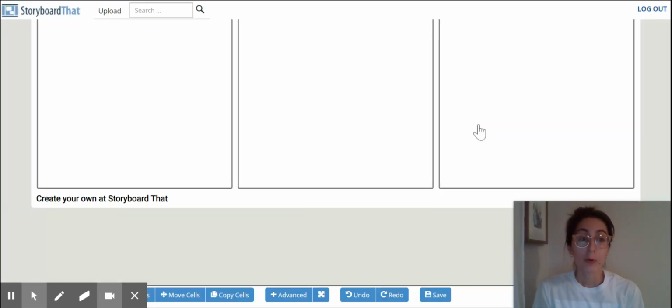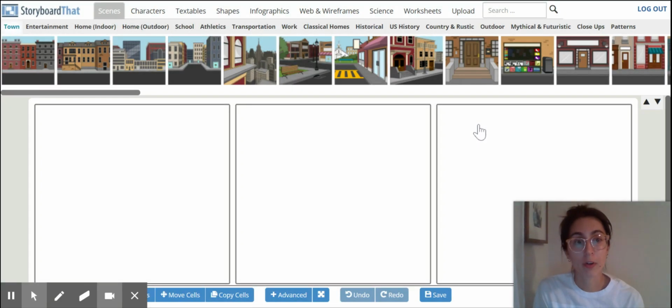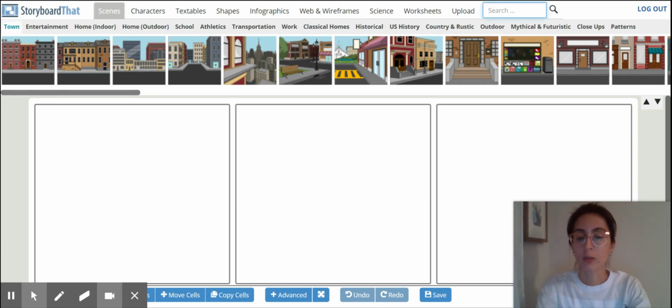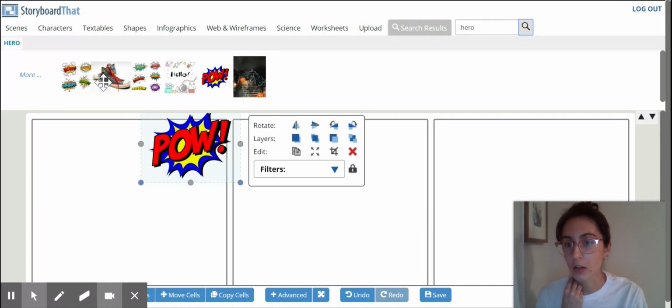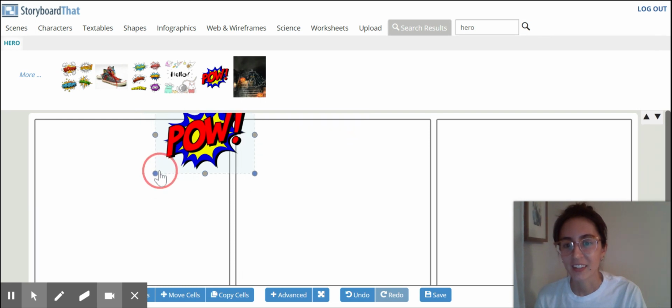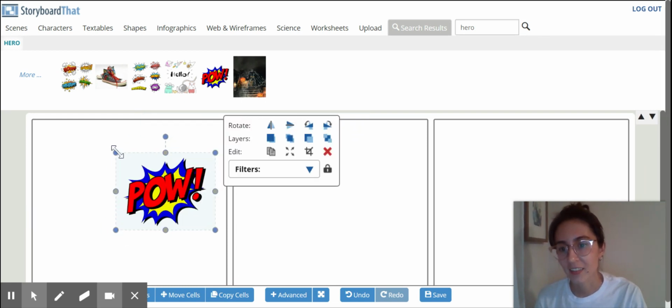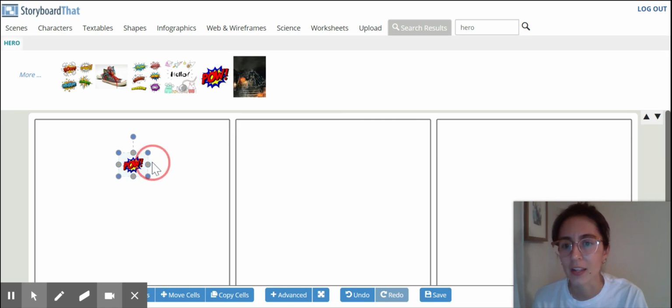So Storyboard That, it's pretty straightforward. You have a search bar right up here that you could try to look up something if you're looking in particular for a certain background. Like a pow, or shoo, etc. And you can resize these. Obviously, it has the little drag points. Well, maybe not so obviously. Oh, yeah, there we go.